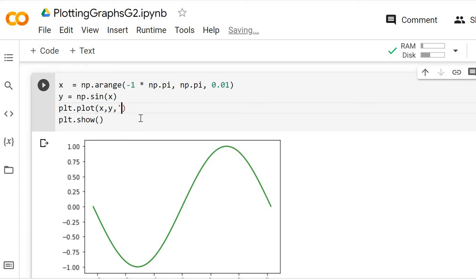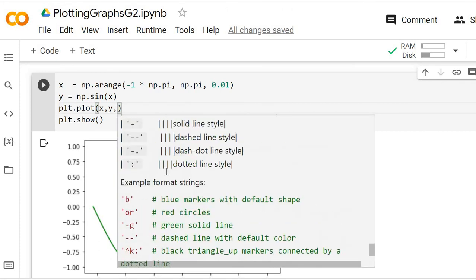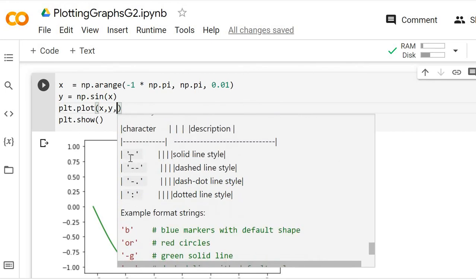Like colors, you can have line types as well. So if you put a comma, you can get the details of line types. So here are the line types. If you have a dash, it's a solid line, and this is the default. If you have two dashes, dash line, dash and dot, line, dotted line. Let me show you.